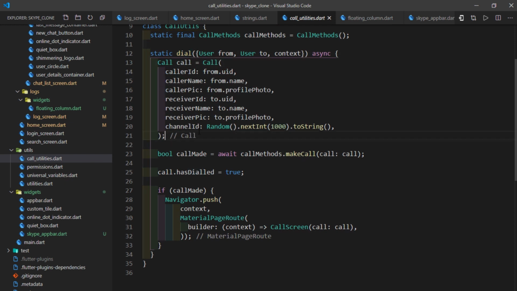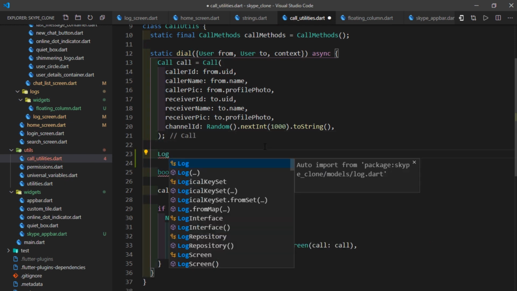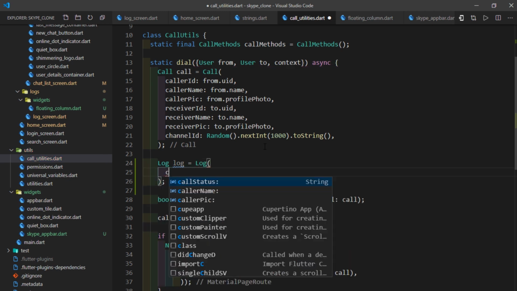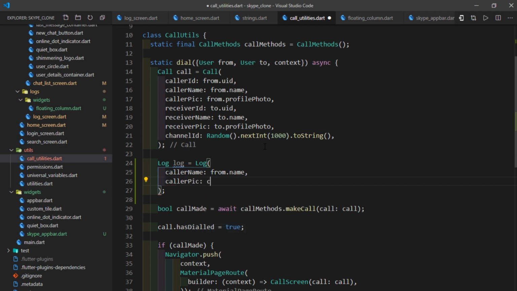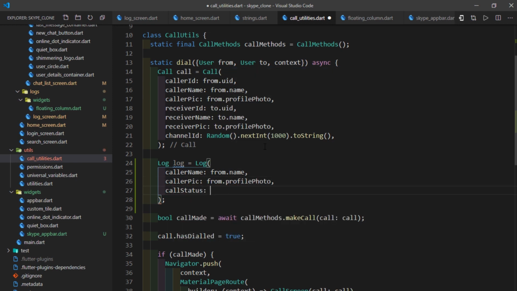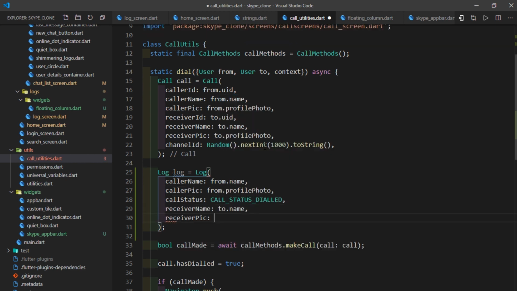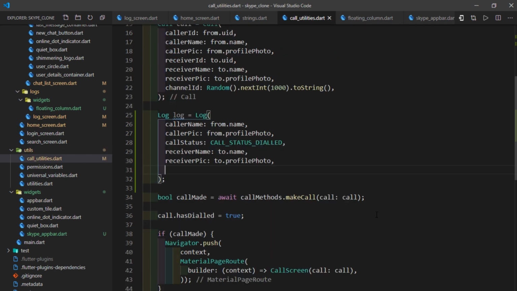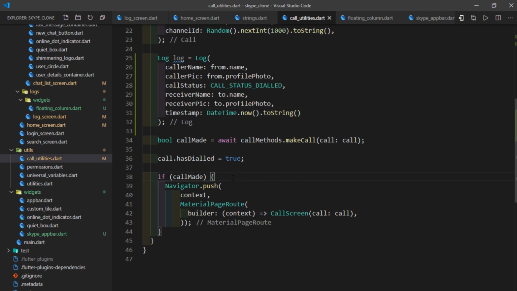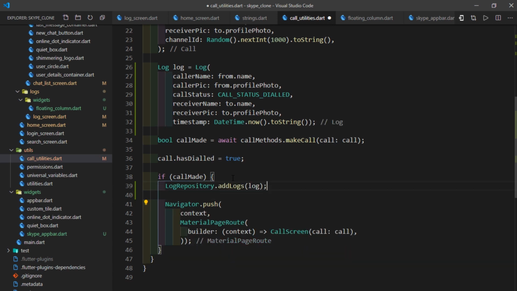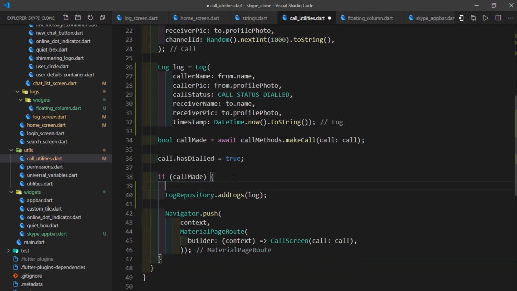So just below the declaration of the call object, I'll create another variable of type Log and name it log. And I'll set it to a Log class object, then initialize it. I'll set the caller name to from.name, caller pic to from.profilePhoto, call status to callStatusDialed, receiver name to to.name, receiver pic to to.profilePhoto, and timestamp to DateTime.now().toString(). Now I'll come inside of the if block and call the logRepository.addLogs method and simply pass the log object as a parameter. So once you make a call, a new value should be added in the database.